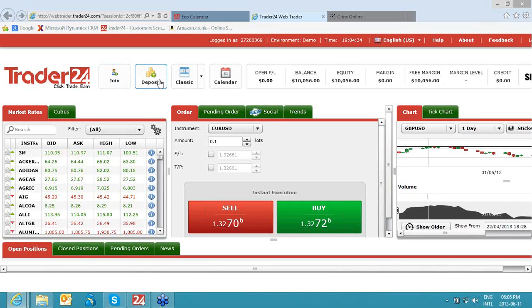The next tab across is deposit. Now you obviously have a multitude of different ways to deposit funds, be it through a debit card or a credit card, online through Moneybookers, or indeed if you want to do an electronic fund transfer as well.